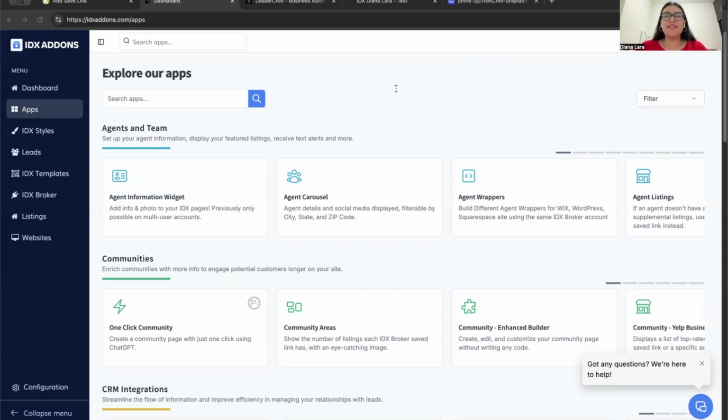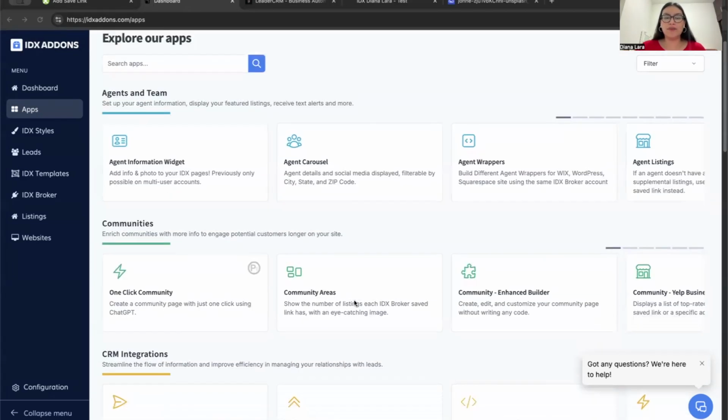Community areas widget makes it really easy for you to feature areas with images and show how many listings are available in each one. So today I'm going to show you how to set up that app. You want to be logged in to your IDX add-ons account and go right here to this section called apps. And it's this one called community areas right here. So let's go ahead and click on that one.